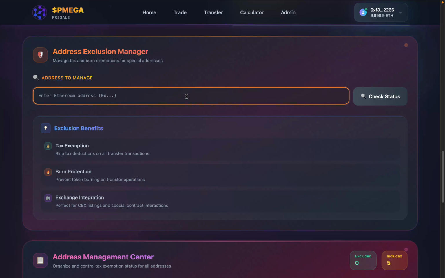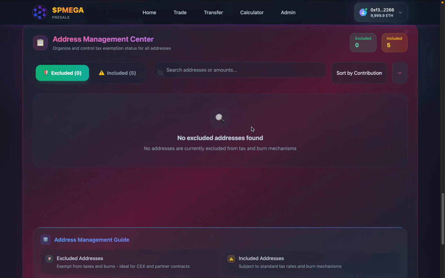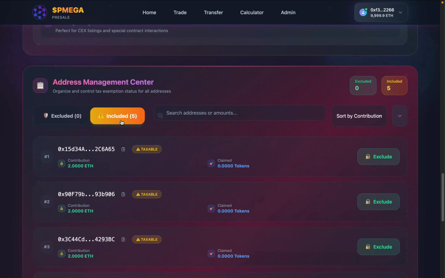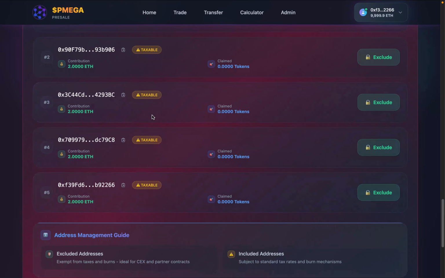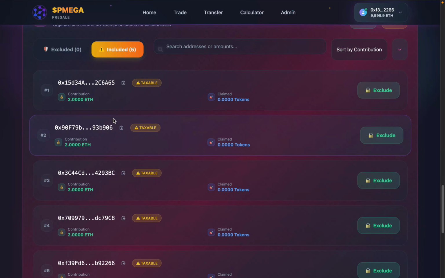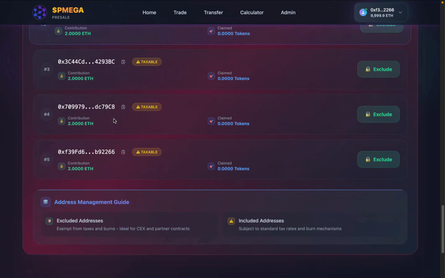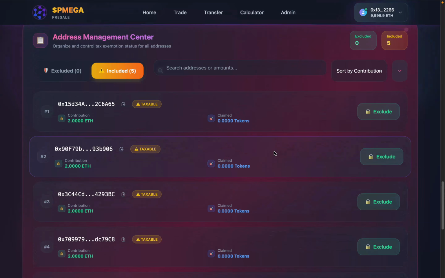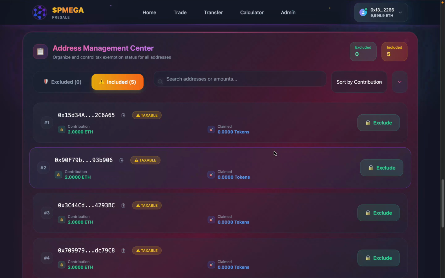If you want to see the stats, you can filter it out here. Here you will find the overall details. Right now you will find that we haven't excluded any account from taxation or burning, but if you want, you can do that. I can click here, and here you will find all the users who have contributed in this particular pre-sale. So if you want to exclude any one of these addresses from the taxation, when they perform a transaction, they don't need to pay the tax. You can simply exclude the addresses. You can click on exclude, and it will make a call to the smart contract, and you can exclude that. That's all I will explain.